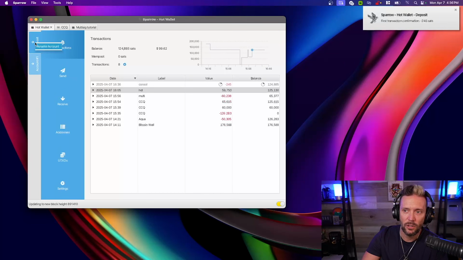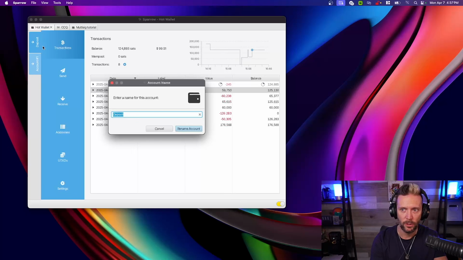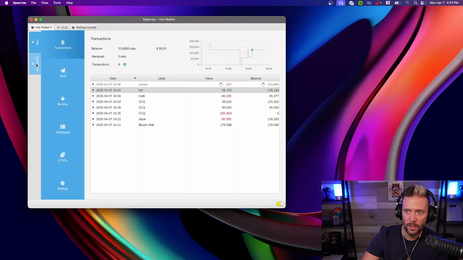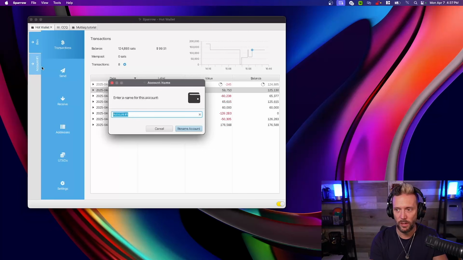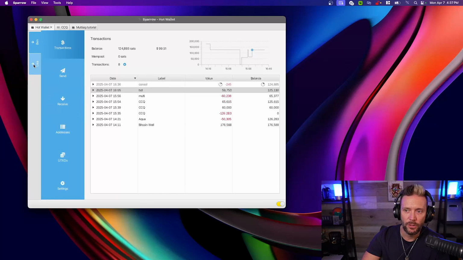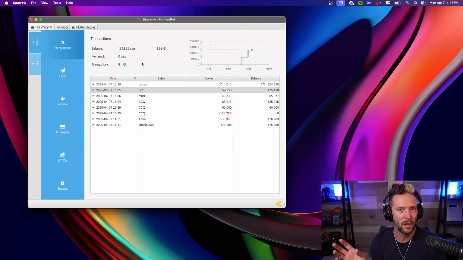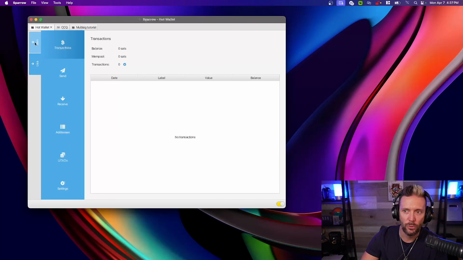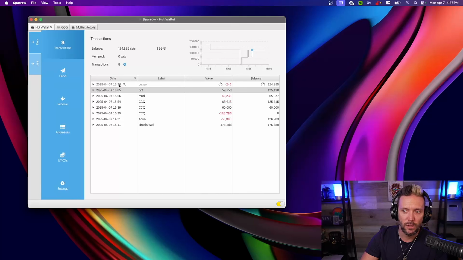I can right-click and I can rename them. I'll name this one Ben, and I'll hit rename account. And maybe this one was for my wife, so I'll type Lisa, and I'll hit rename account. Now, the interesting thing here is that the exact same backup, the same 12 words that we originally wrote down as backup, they secure both of these, okay? You can always re-access both accounts.